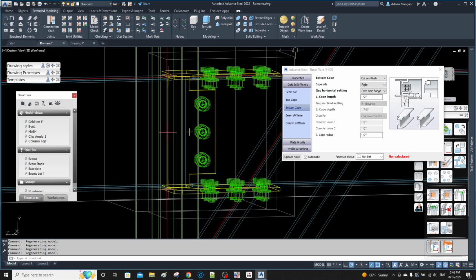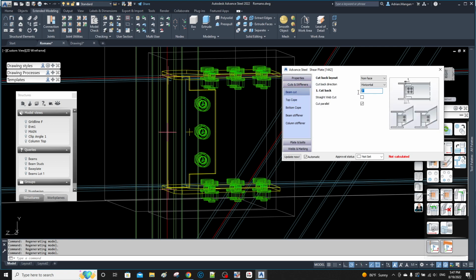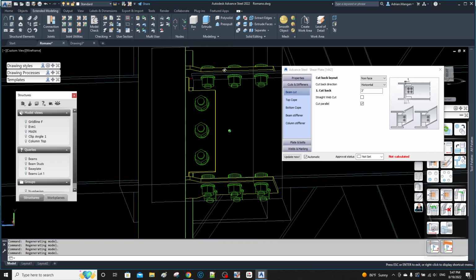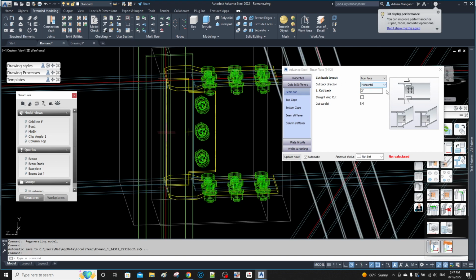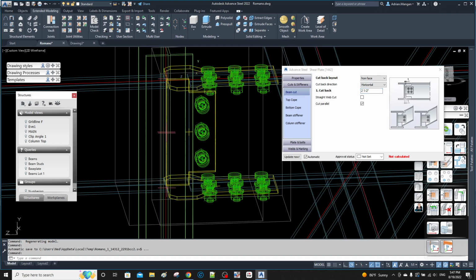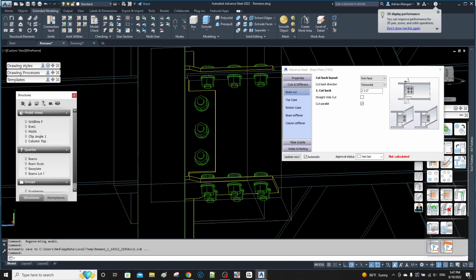It should be fine. So what I'll do is just go back to auto cope, top cope, auto cope, and back to beam cut. And if I go 3 inches, so I got 3 inches, that's back inside there. So what I'll do is we might do 2.5. That's a little tight, so it's probably going to be 2.75, right?